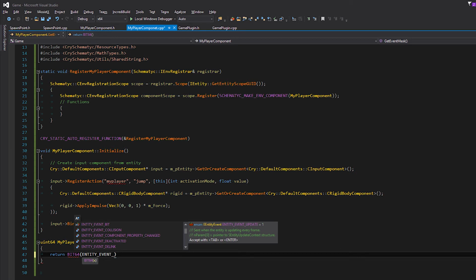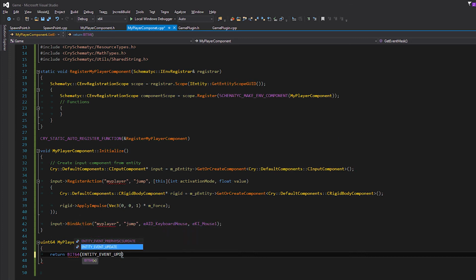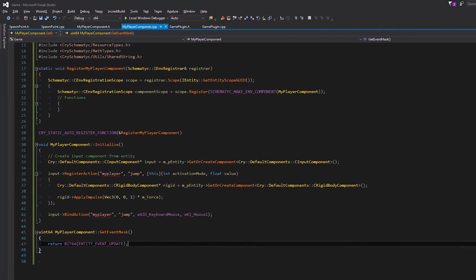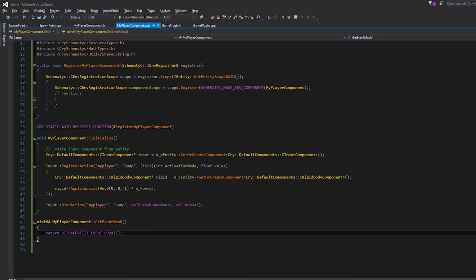For example, if your entity collides with another entity, you can get a collision event, which might be helpful if you want to have some sort of exploding ball which explodes on collision. You get all sorts of more system events, for example, if your entity gets detached or deactivated. But what we want to do here is the update event. So we can now receive an update call for this component. We just use BIT64, which creates this bit flag for the IEntity event update.